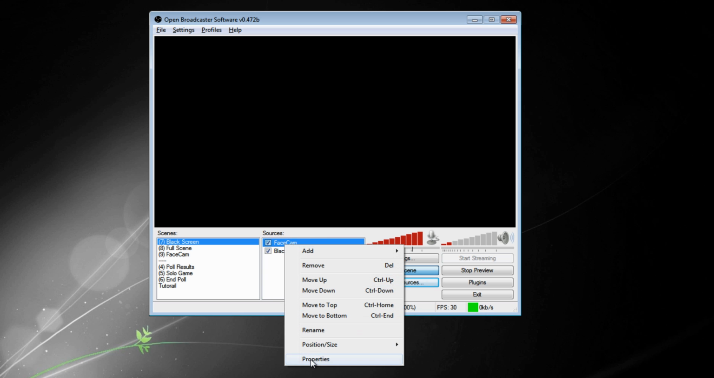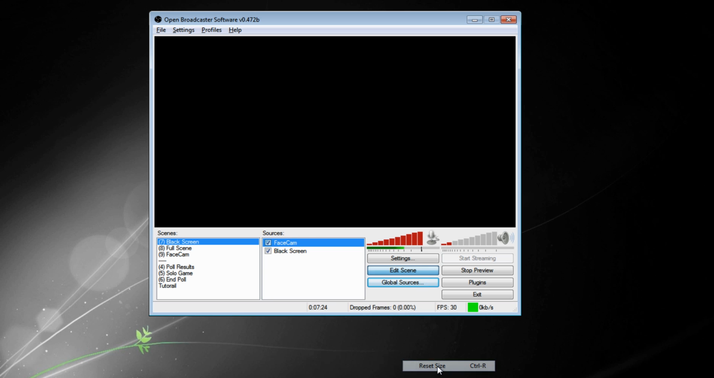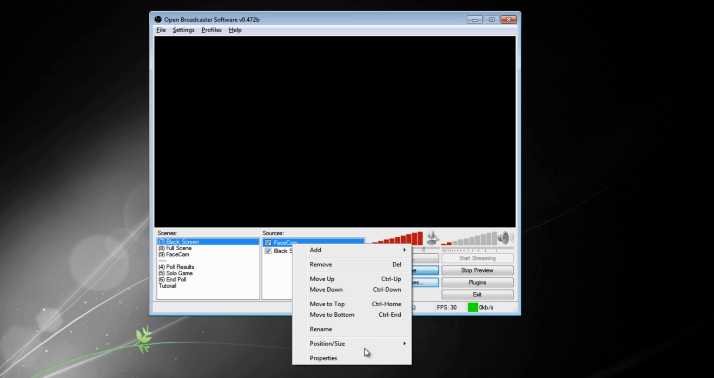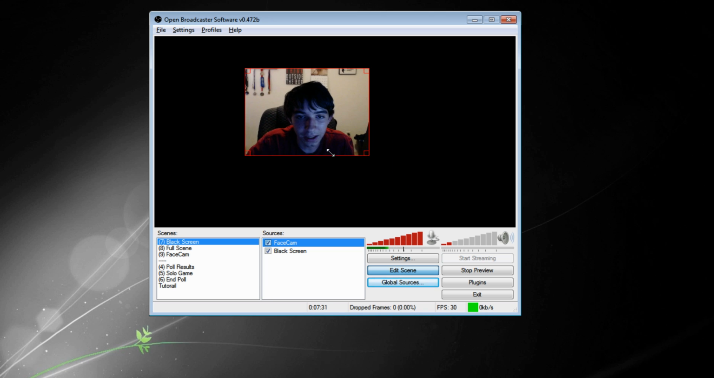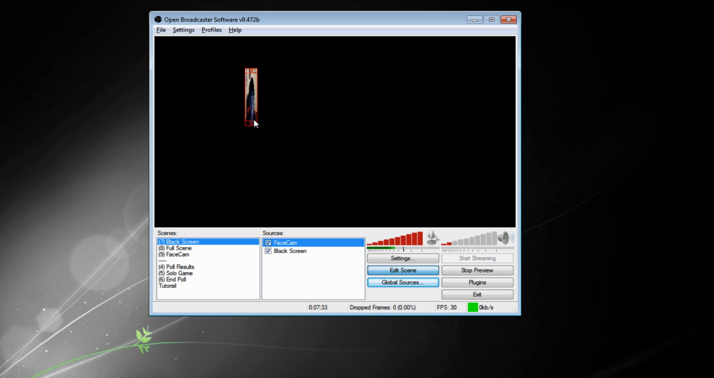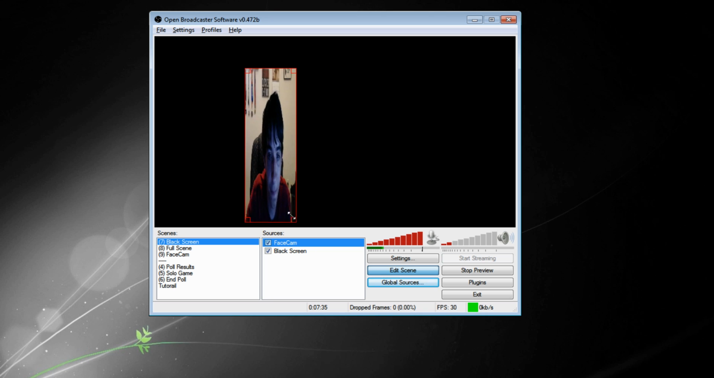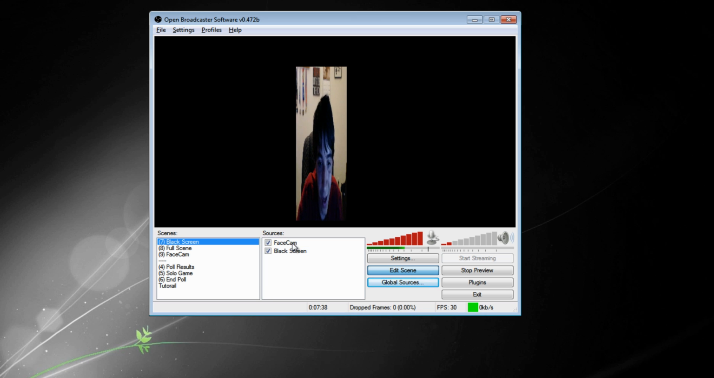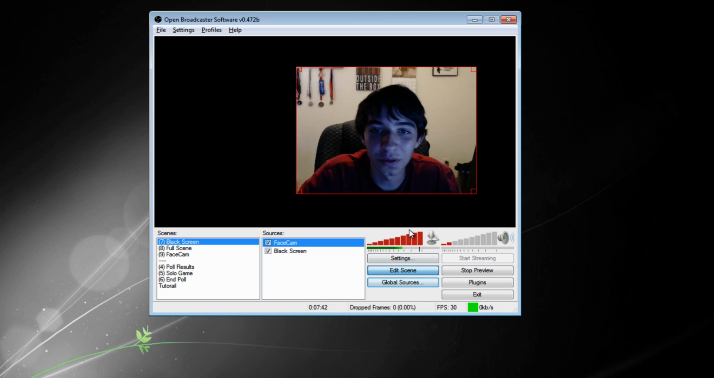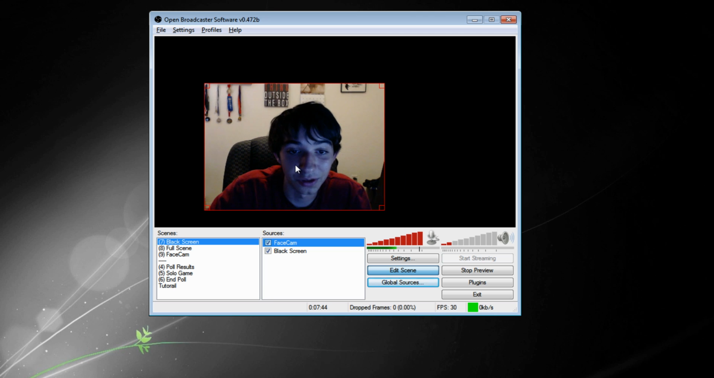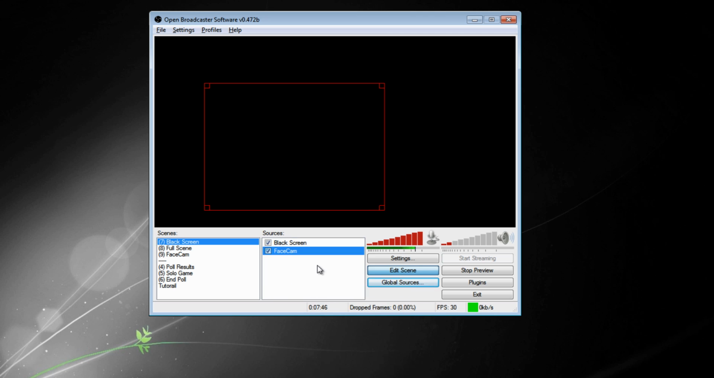Well, right click, position size, reset size. That's going to reset that. Position size, center. So you can always grab it back where you want it. So let's say I make myself really squishy. Oh yeah, like squishy and stuff. So you can right click, position size, and reset size. So it's always going to set it back, in case you screw something up. Get my ugly face out of there. And sorry about the darkness. I didn't turn on my lights because I'm lazy. So you got that, okay?